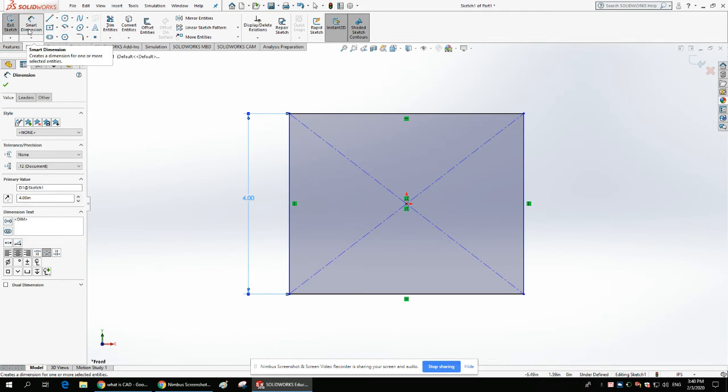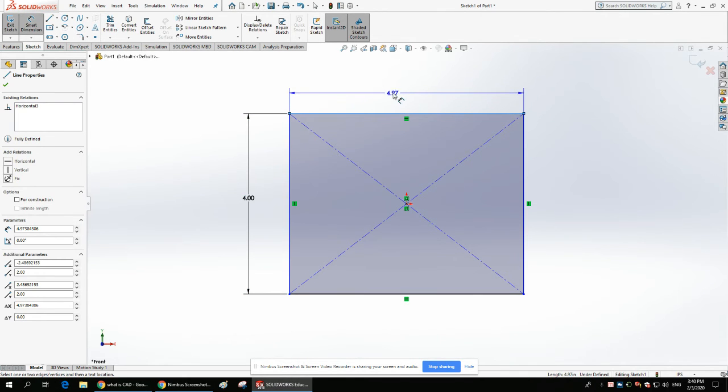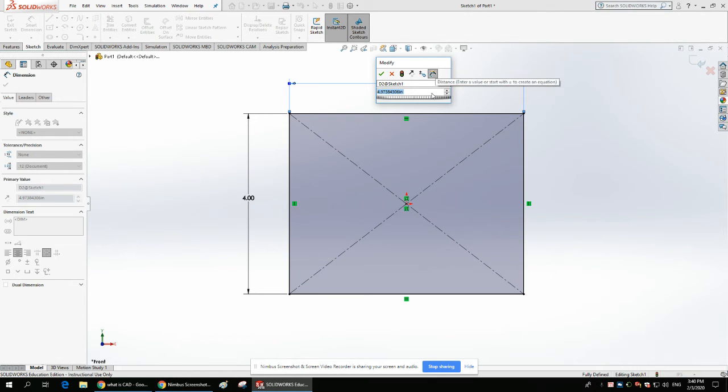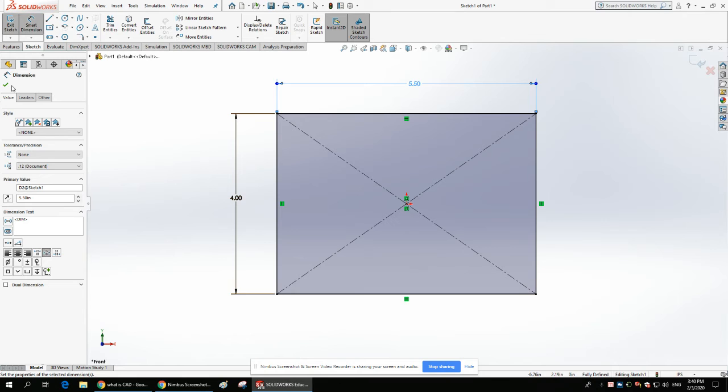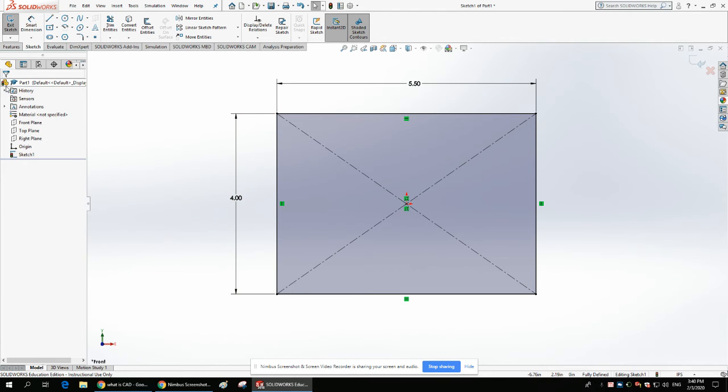Still in Smart Dimension mode, so I'm going to go over here and click, bring my dimension up, center it approximately, and just to be different, 5.500, okay, to 3 decimal places. And I'll click OK. Now my rectangle is complete. I'm finished with the dimension tool, so I can click on that.